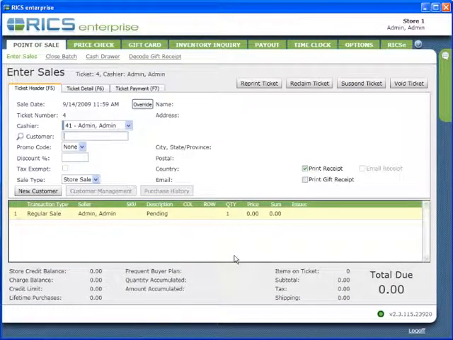And this completes how to enter a regular sale without adding a customer to the sale.